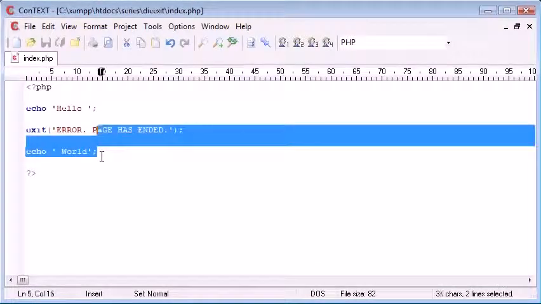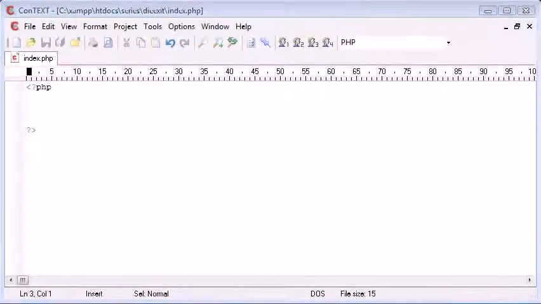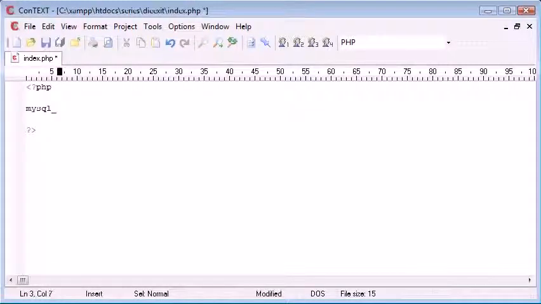So how do we use this in a real life example and why is it useful? Without overcomplicating things, I'm going to attempt now to connect to a database. Whether you've come across databases yet or not, this is an example to show you how die or exit can be used. To connect to a MySQL database, we use the mysql_connect function, and we supply it with three arguments. We've looked at functions anyway, so you should really understand this at this point.